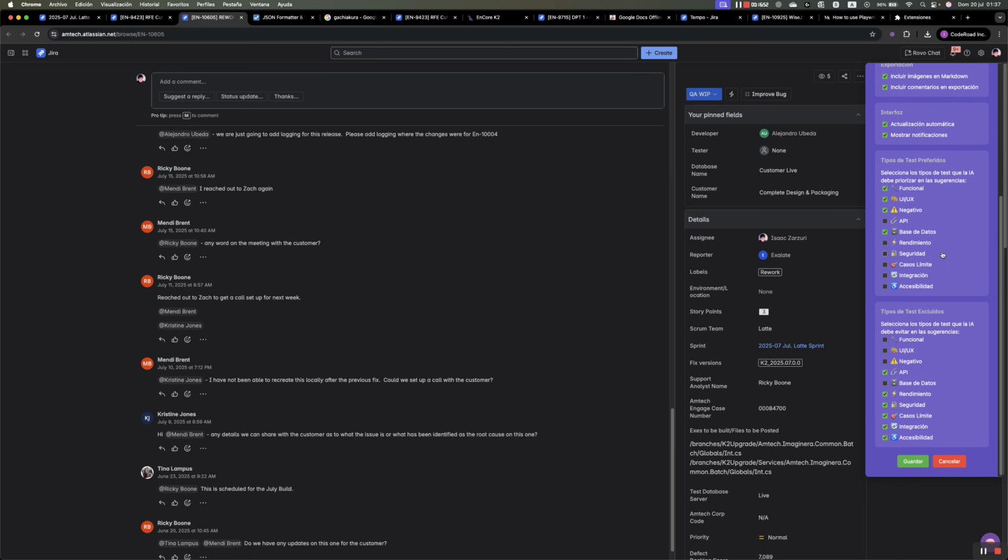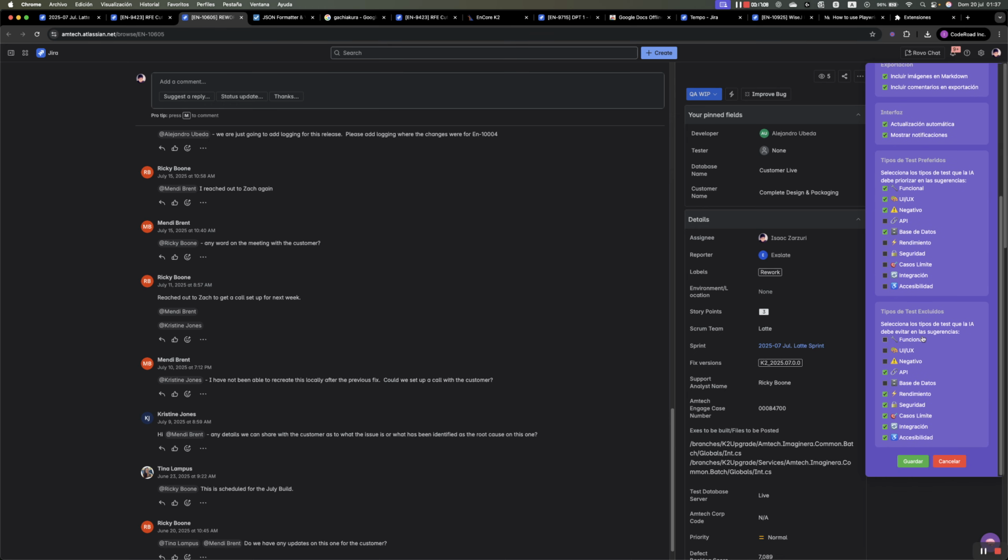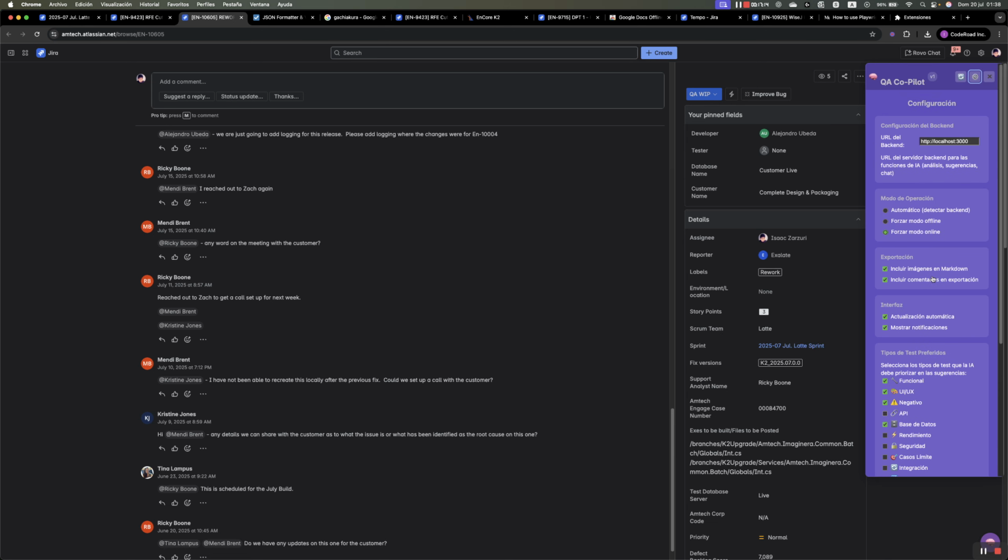Also notifications, and what type of tests we want: functional, UI, UX, negative testing, API, database, performance, security, edge case, integration, accessibility, and so on, right? You can save that, and everything is saved in the storage of Google Chrome. Yeah, so that is the system.